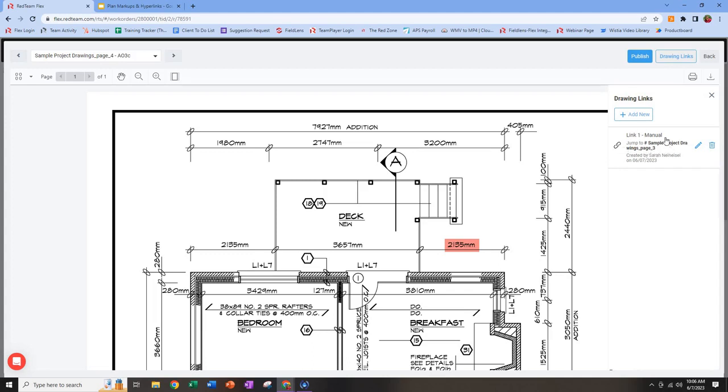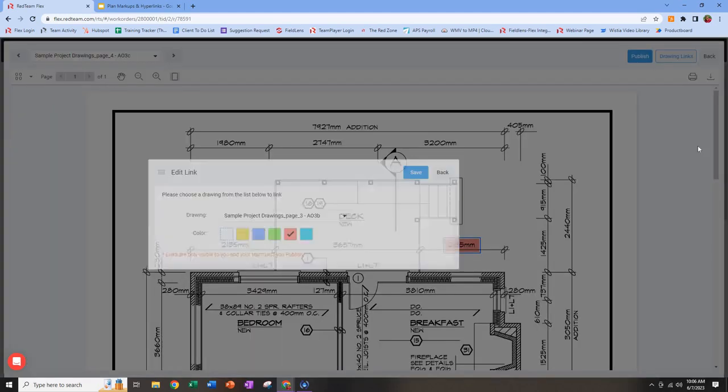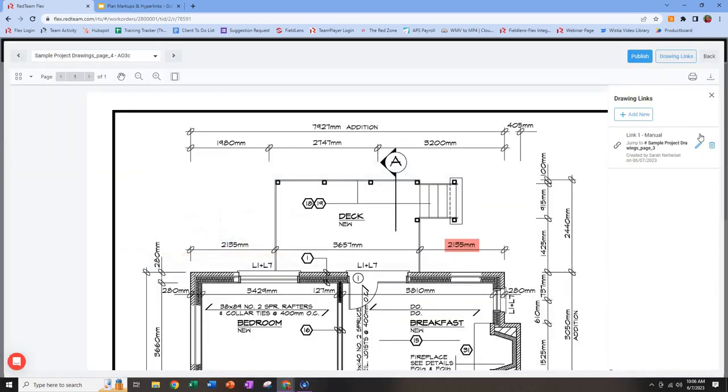And you can see here, I now see a manual link. It'll be listed whether it's manual or automated. If it's automatic, again, it shows up during the upload process, and it will already be here the first time you come in to edit. You can hit the pencil to edit where that navigates to and the color. You can also hit the trash can to remove a link at any time you'd like. And again, this is allowing you to link between your plans and specs, not just between pages in the same file, the way that markup and attach hyperlink allowed.